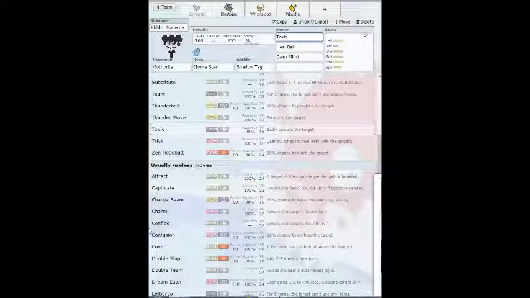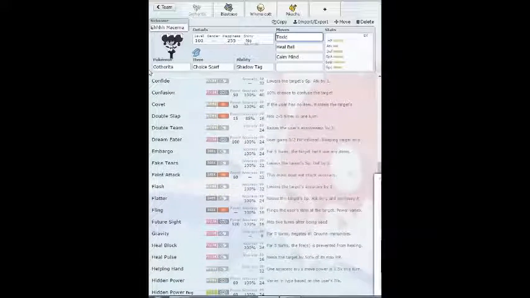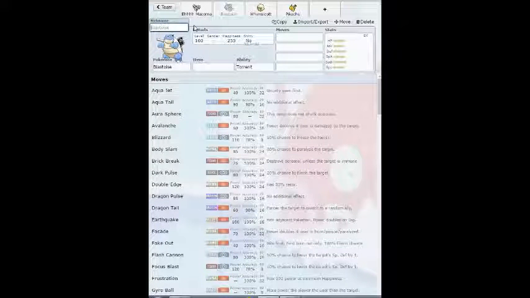It doesn't get Amnesia, so we can't Toxic Amnesia spam. It is a cleric though. It does get Heal Bell, which is nice. Other than that, there's not much going for it. It gets a bit of coverage, Thunder Wave for hax, and not much else, but still enough so that it can just use coverage, be a troll, and trap walls.